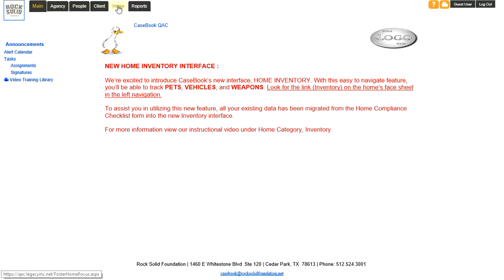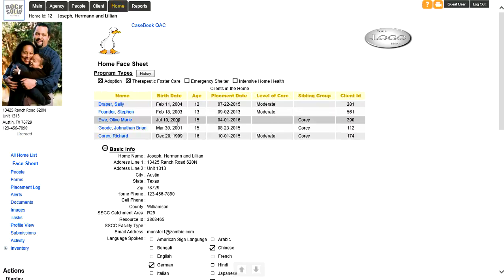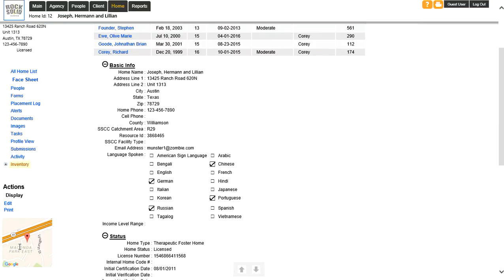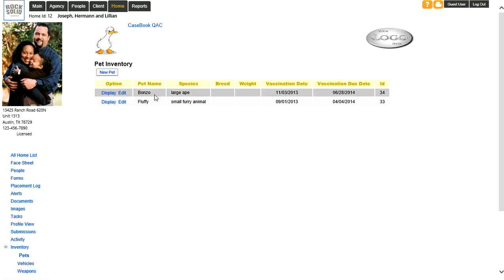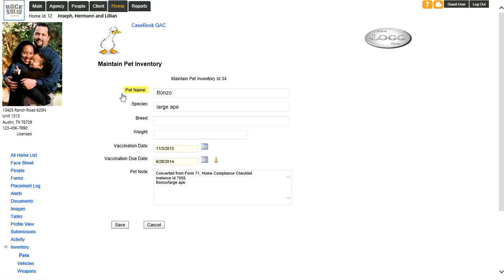We start by navigating to a Home's face sheet. Here in the left navigation at the bottom, you see Inventory. We see pets, vehicles, and weapons. We can select pets. You'll see a list of your data that's already in there. If you'd like to add a new pet, you can click New Pet, or you can edit your existing data.